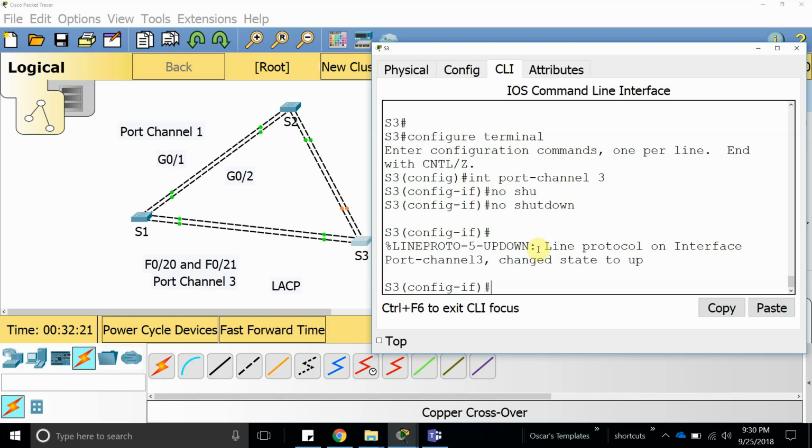So this is all for this video. Thank you for watching, and in the next video we are going to keep configuring and showing more labs on how EtherChannels work.